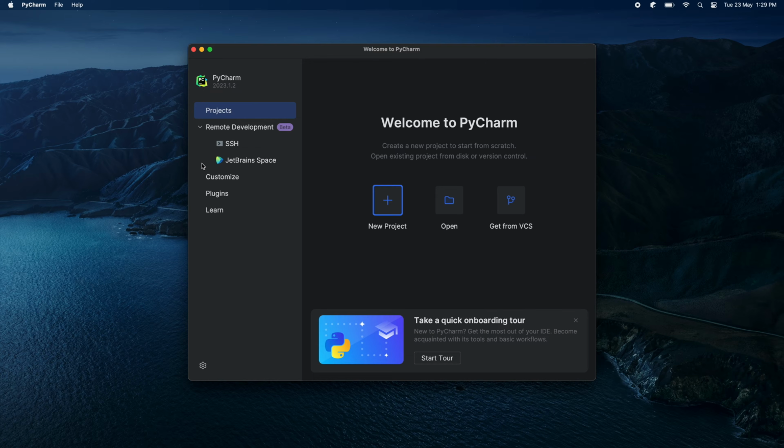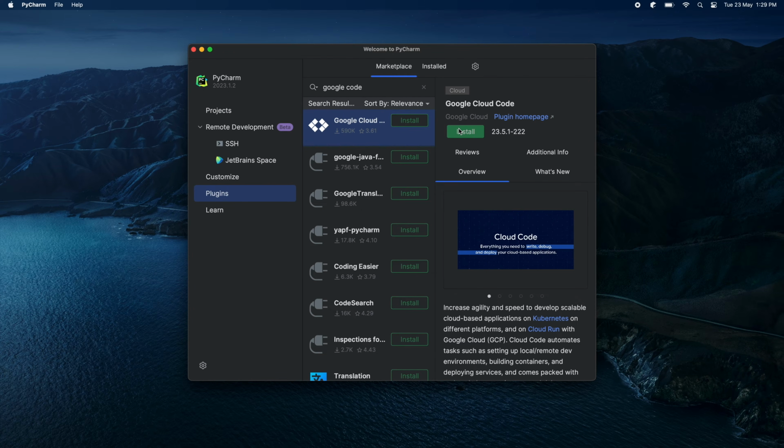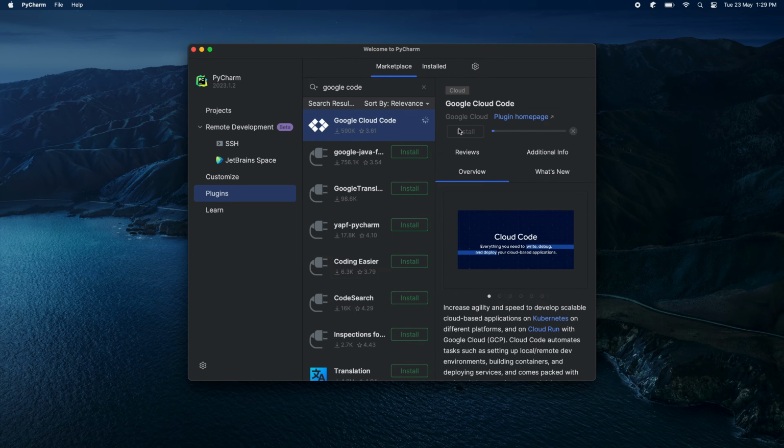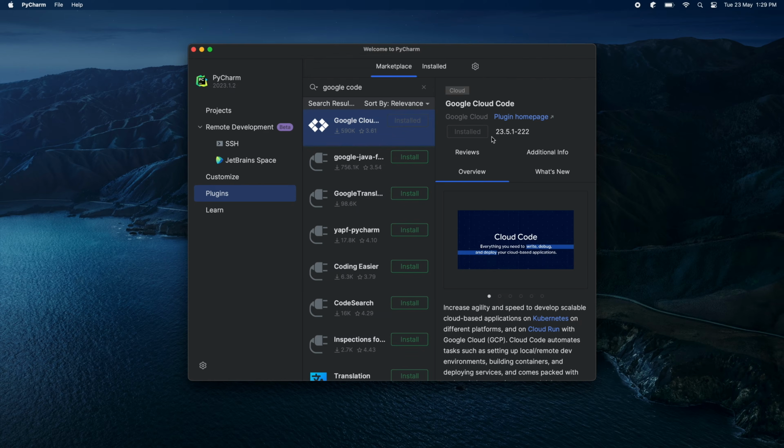Once you open PyCharm, click on the Plugin section, search for Google Cloud Code and click on Install. Once installed successfully, make sure to restart the IDE for it to take effect.